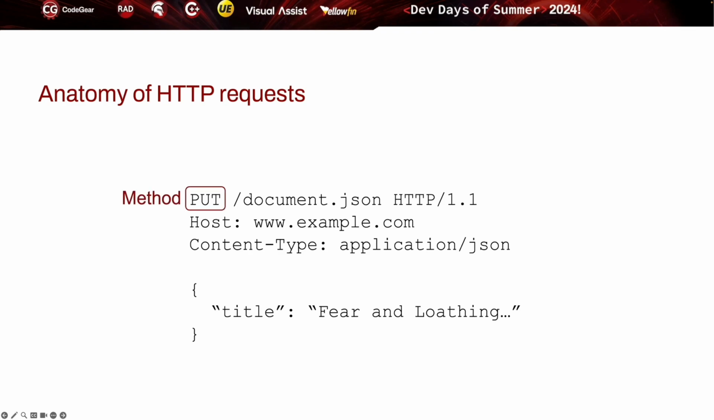So first, there is a method at the start. So this is a put method. So in HTTP, there are a series of accepted or common verbs, like get if I want to get a document, in this case put if I want to put a document somewhere, there's post, there's patch, there's delete, so all the typical common things that you want to do with documents over the HTTP protocol. They all start with a verb to say what is it I'm intending to do with this request.